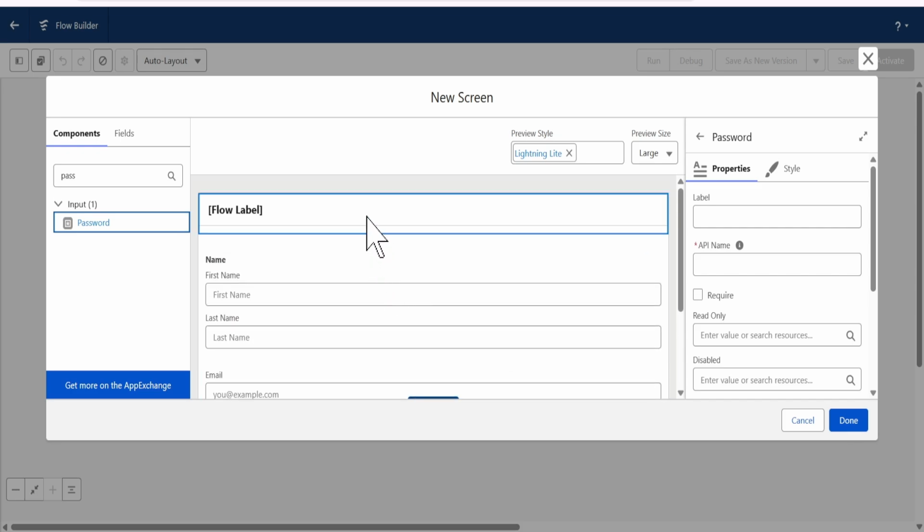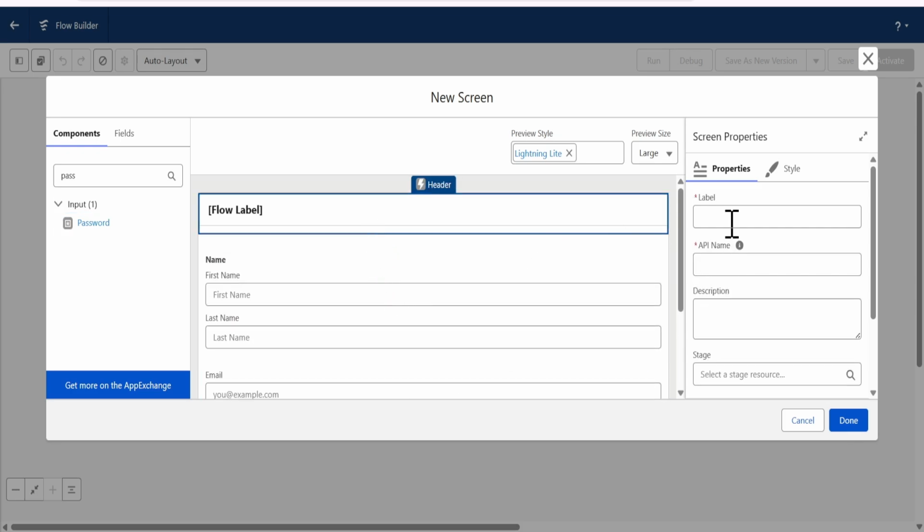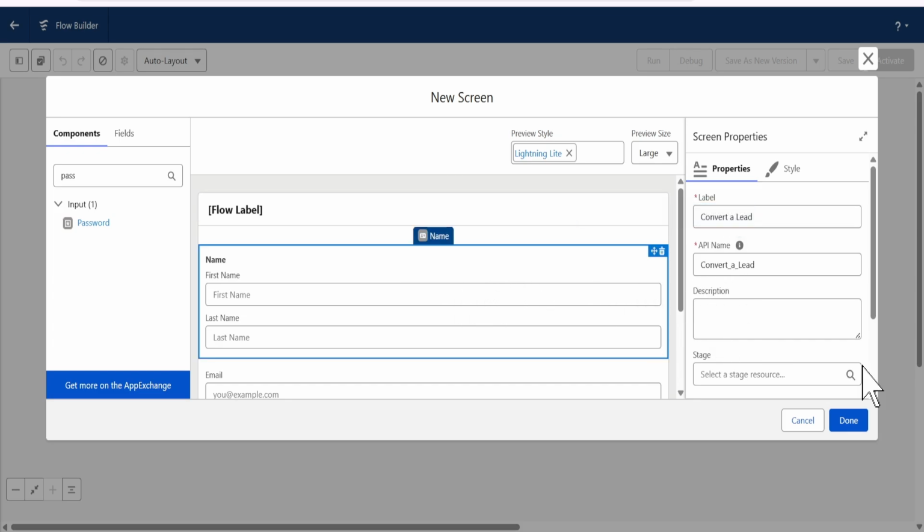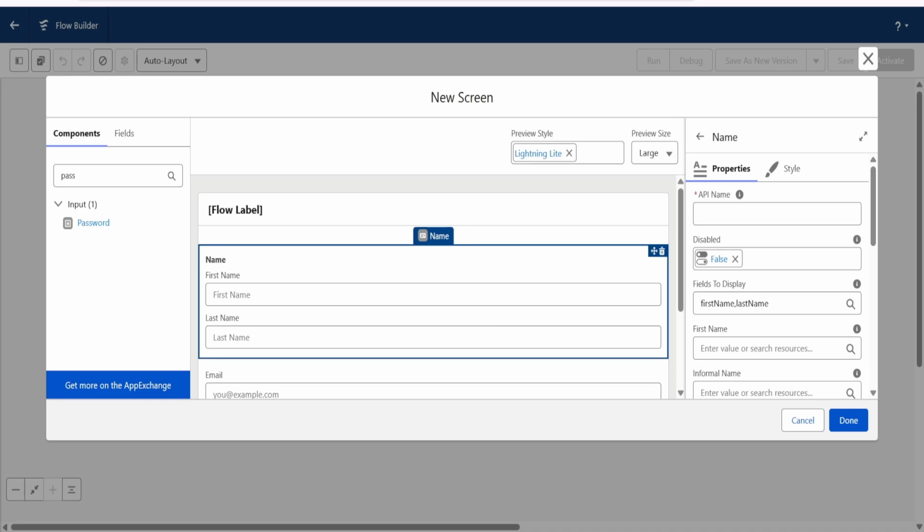Next, drag an email input onto the screen. Again, supply a label and an API name. The email component helps validate that the format looks correct before the flow continues, reducing user errors.